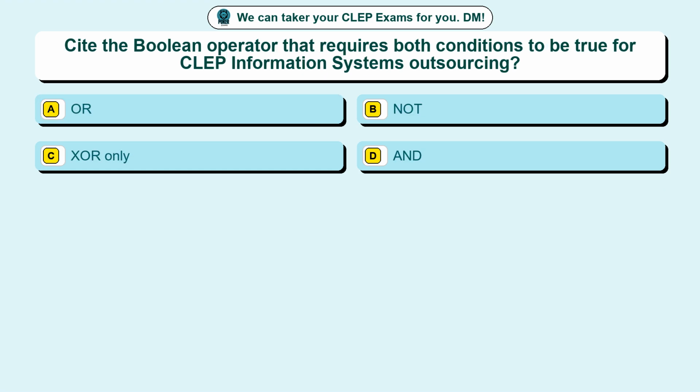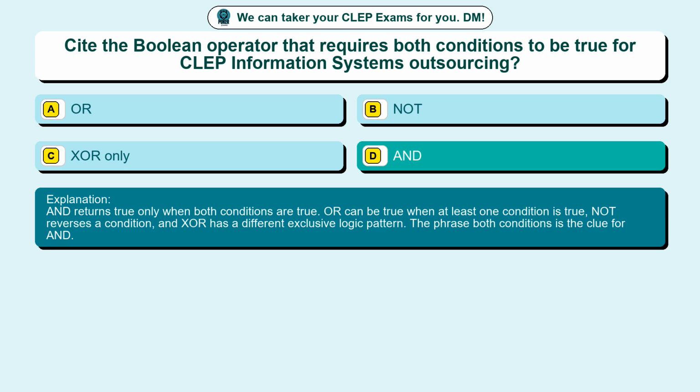Question 82. Cite the Boolean operator that requires both conditions to be true for CLEP Information Systems outsourcing. Option A or. Option B not. Option C XOR only. Option D and. The correct answer is option D. And returns true only when both conditions are true. Or can be true when at least one condition is true, not reverses a condition, and XOR has a different exclusive logic pattern. The phrase both conditions is the clue for and.